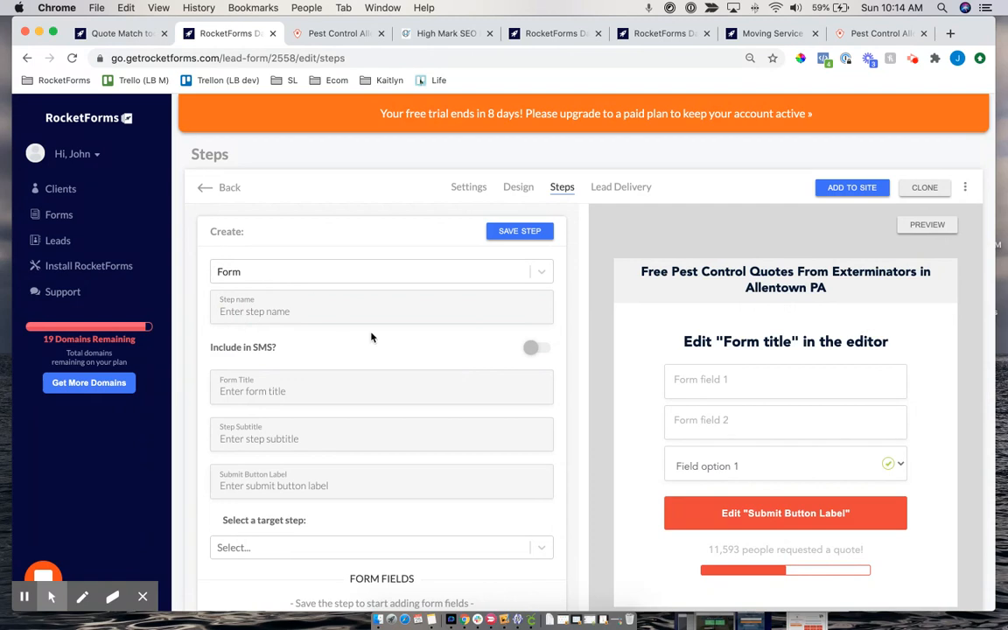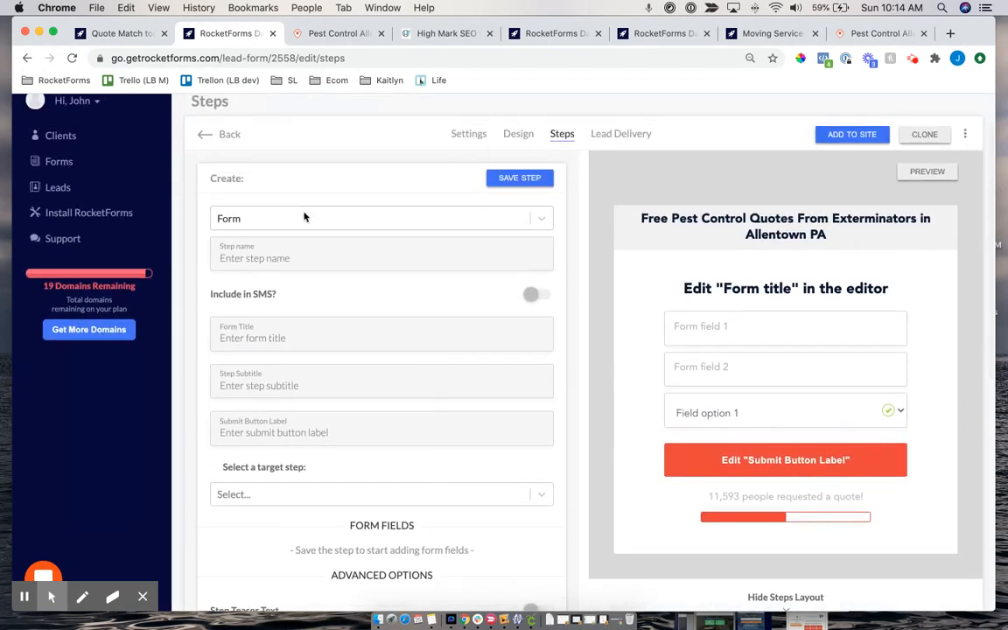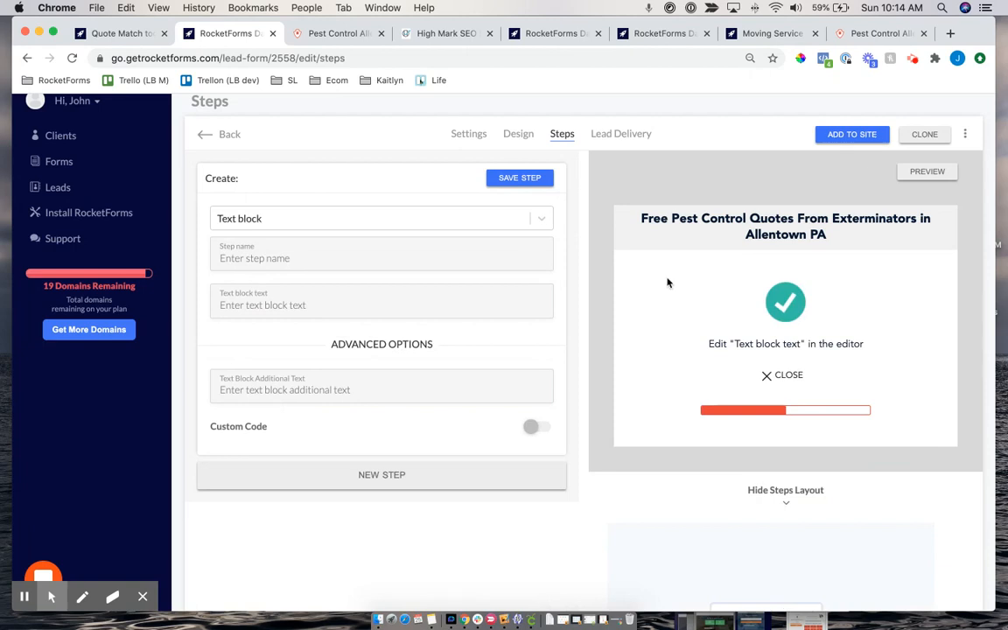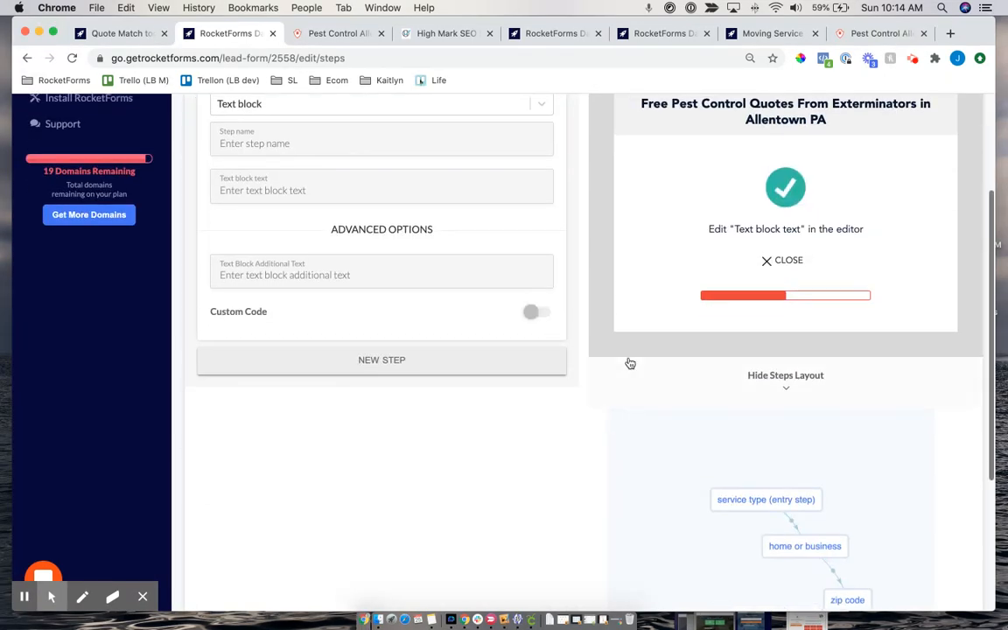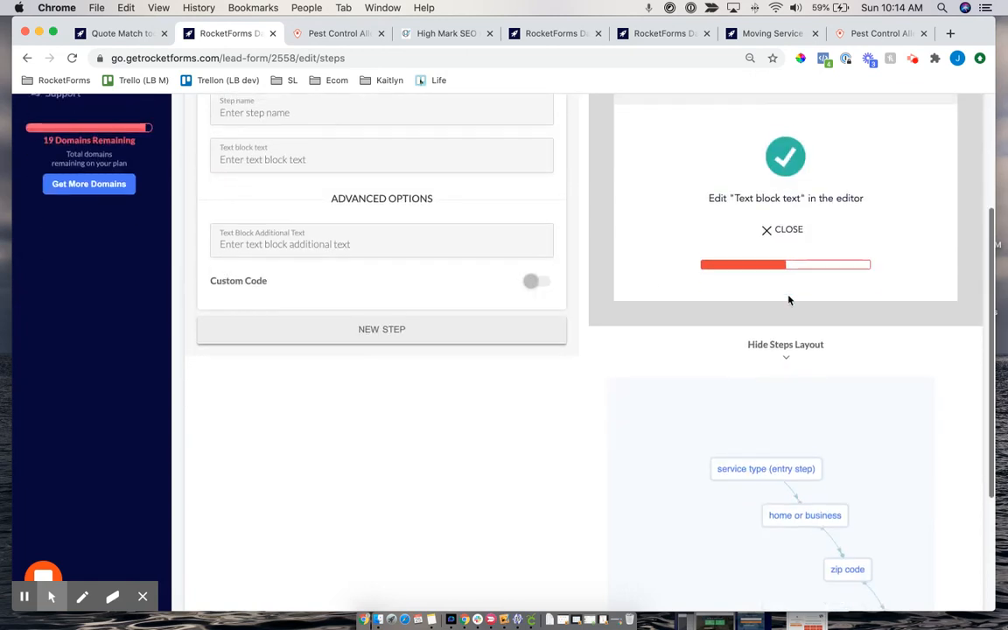There's a form type of step, which is what I just showed you with the zip code. So this allows you to collect form type of information like a phone number. And then there is a text block. And this is like a thank you step. We typically use the text block on the last step. So this is the text block.